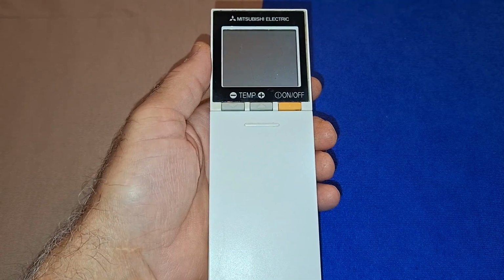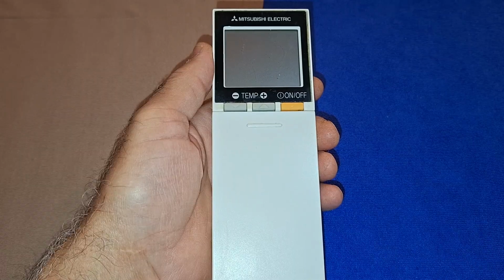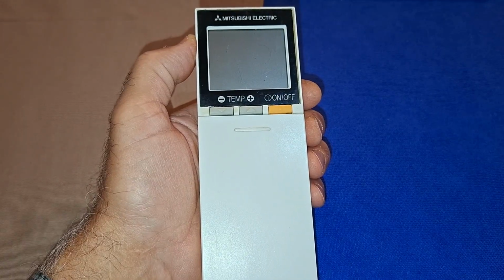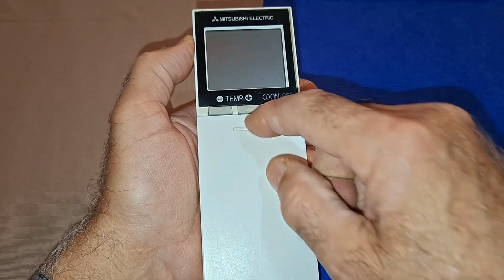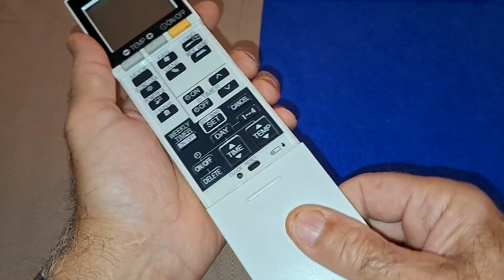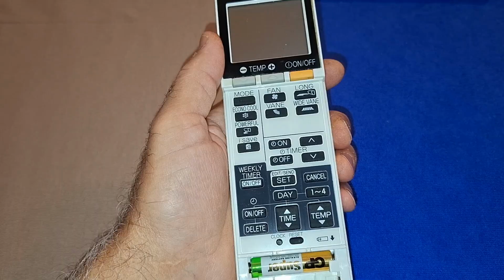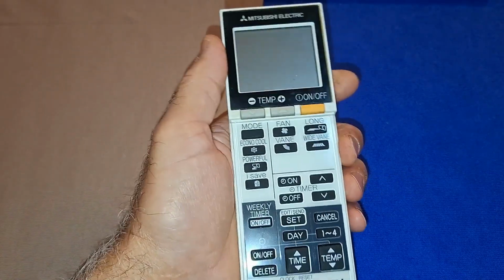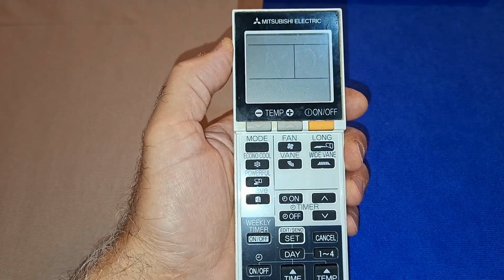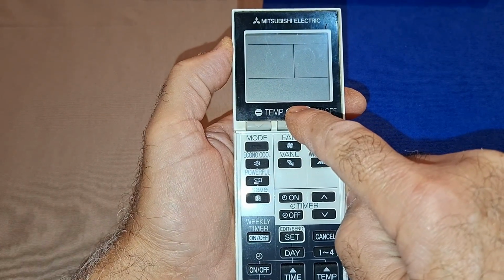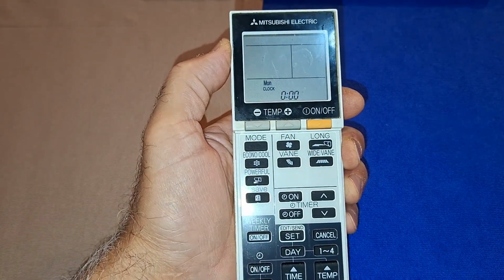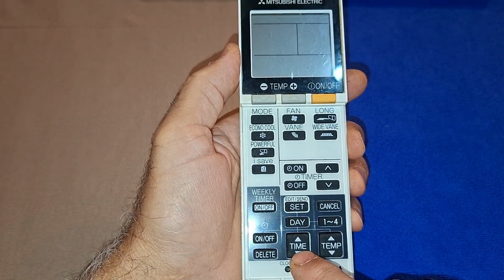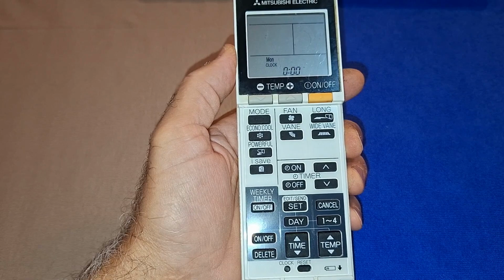In this video I will show you how to use the inverter type Mitsubishi Electric air conditioner. First, we insert the battery in the remote control. We see the clock flashing on the screen. With the help of the time buttons, we set the time to, for example, 2 o'clock.